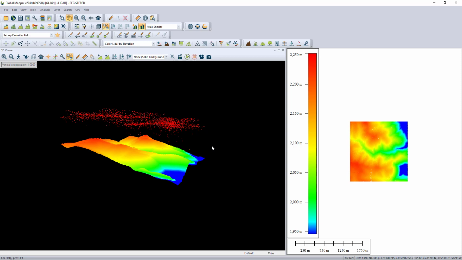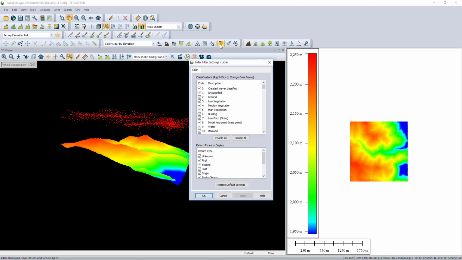Two of these toolbars are specifically designed for working with LiDAR data, the Lidar toolbar and the Lidar manual classification toolbar. If these toolbars aren't already present on the top menu ribbon, you can turn them on in the View Toolbars drop-down menu. On the Lidar toolbar, click the Filter LiDAR Data tool to display only selected point classes or return types. In the LiDAR filter settings window, notice that all point classifications are currently toggled on.